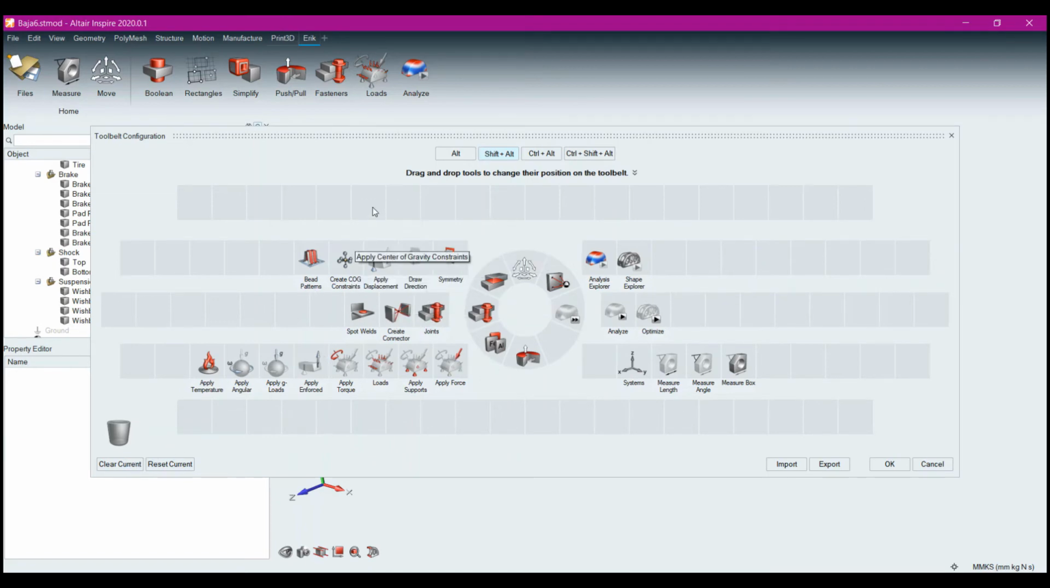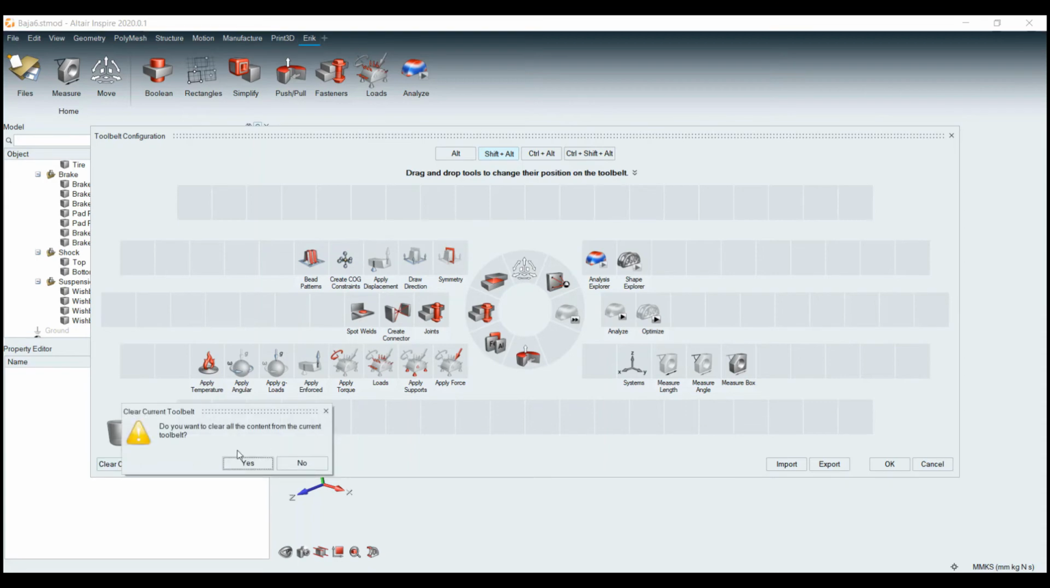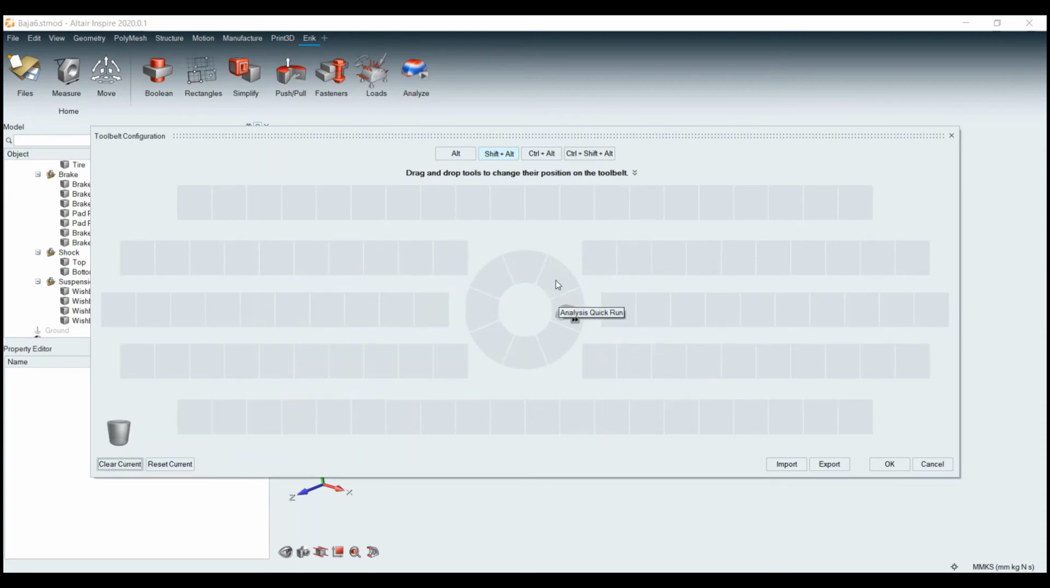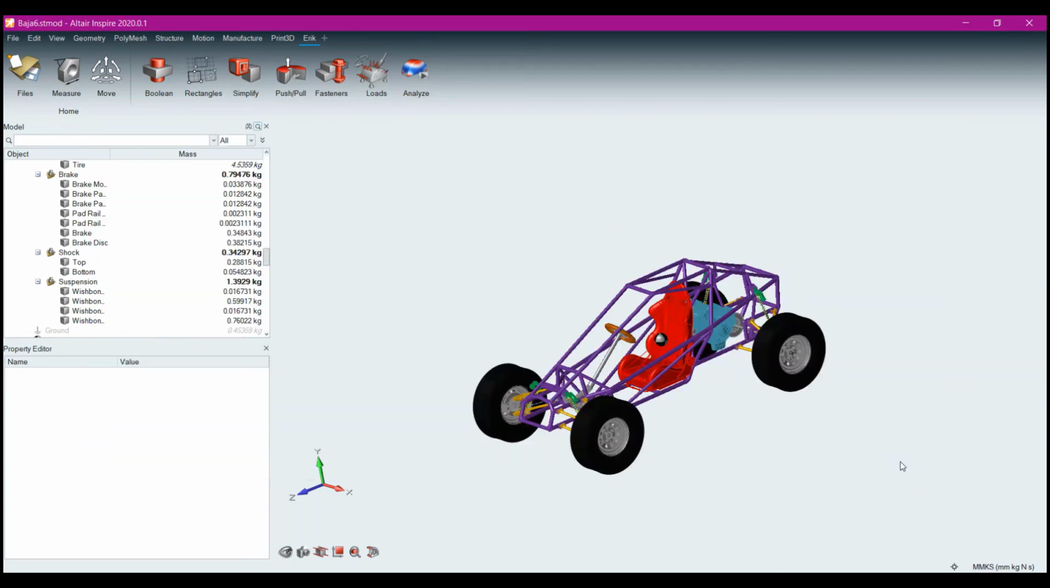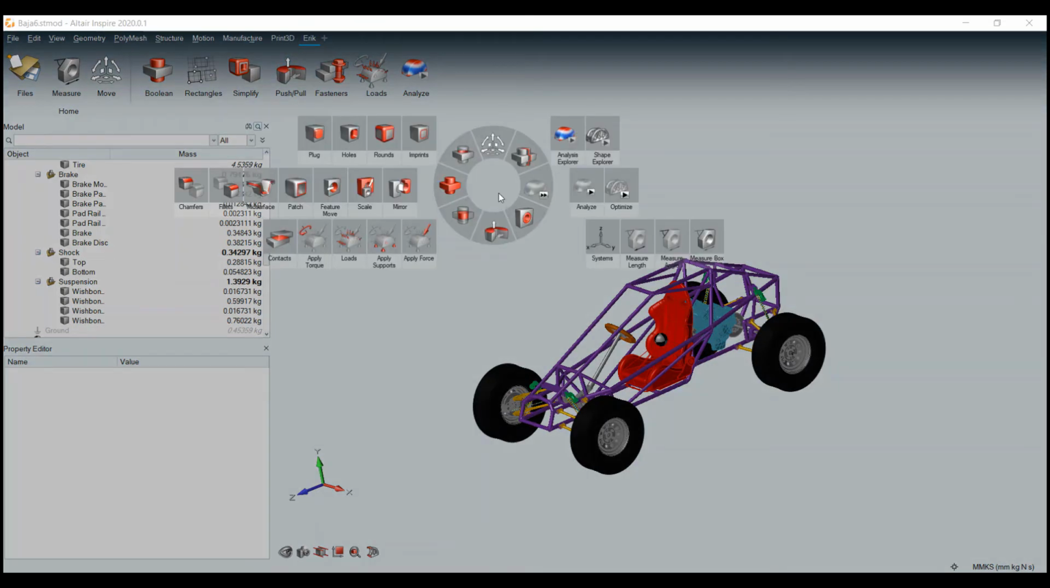So what I can do, this is the default one. I can just clear this entirely, and it says yes, and now I can create my own. So I could say, okay, I want my Boolean here, and I want my rectangles here, and my simplify here, and push pull here. We'll put fasteners there and loads there, and analyze right here, and click OK. And now if I Alt and right click, oops, hold on.